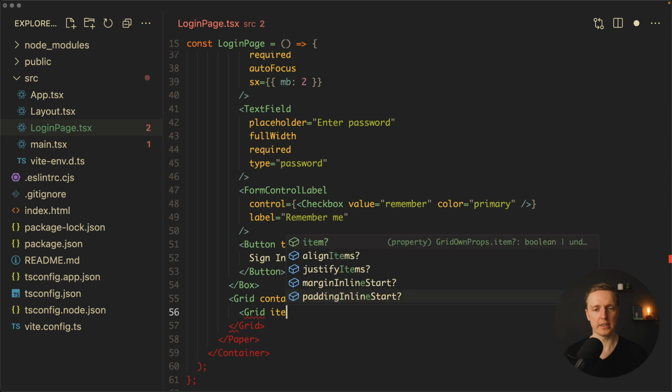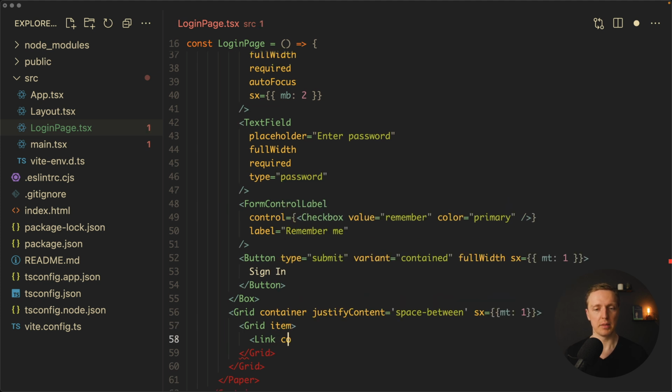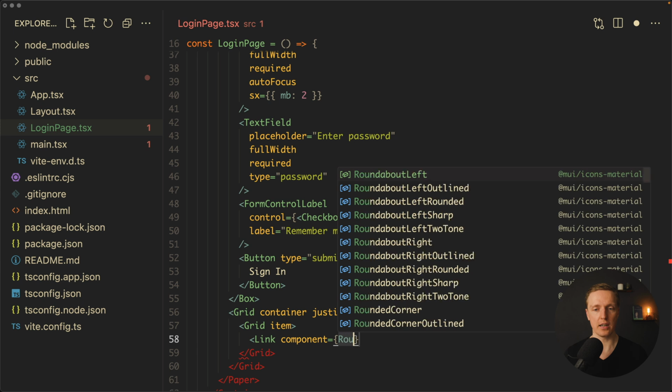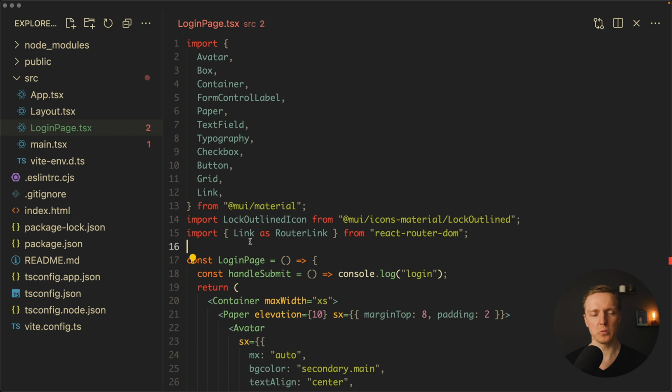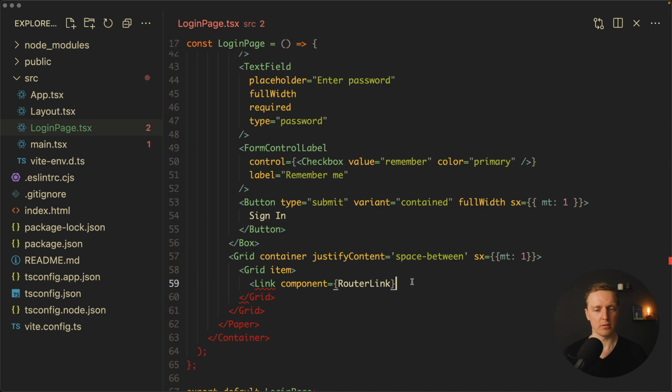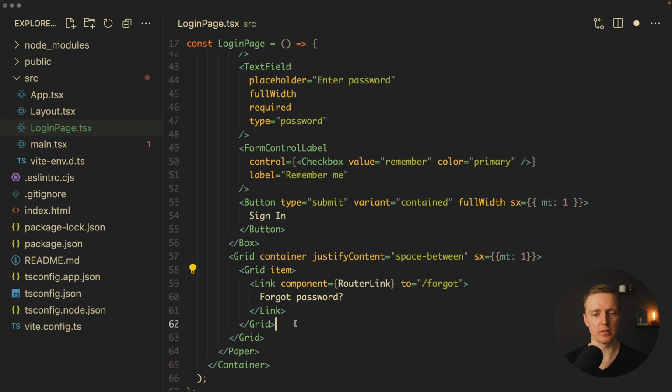Now inside we can create grid item, and inside we will have a link. And it is important, as you can see, I have installed React Router DOM and also Material UI. So we want to use here a link from Material UI, but inside as a component we can provide router link. And router link is coming from React Router DOM. So the import here on the top would be import link as router link, because in other case we will have a name conflict between Material UI and React Router DOM. So here we provide it inside a router link component, and we need to provide two, and it will lead to slash forgot page. Now inside let's render forgot password, and let's copy paste the whole grid item again.